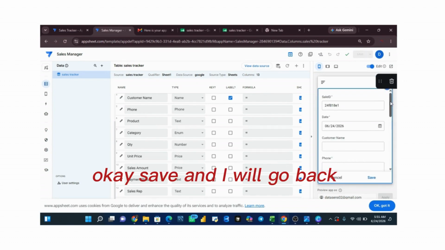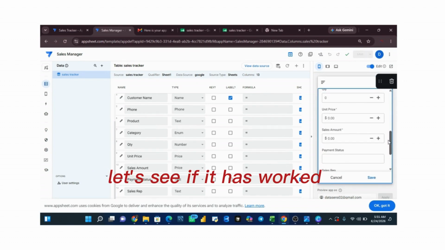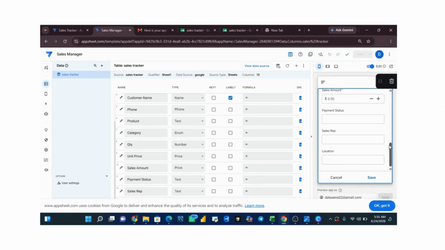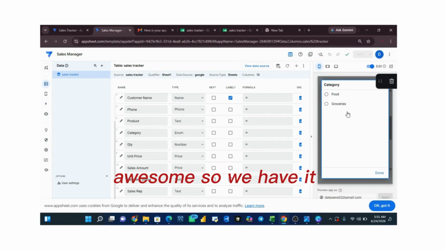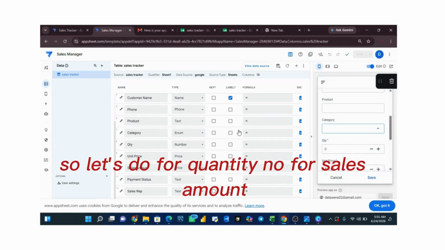Okay, save. Then I will go back. Let's see if it has worked. Category, let's see. Awesome. So we have it. So let's do for quantity. No, okay. For sales amount.